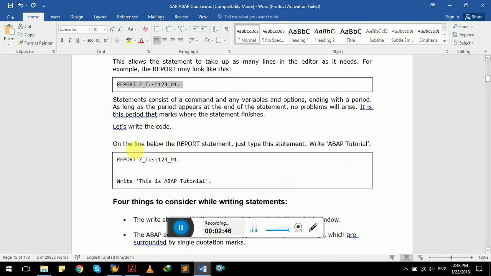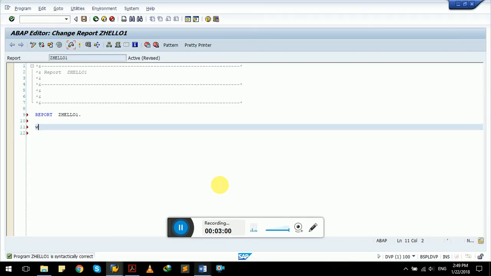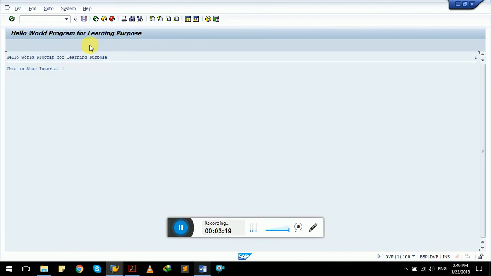Now let's try this code on the line below the report statement. Just type this statement: WRITE 'This is a bad tutorial.' with a period. Now let's activate this line of code. Let's process and execute. So as you can see, this is a bad tutorial. Let's go back.